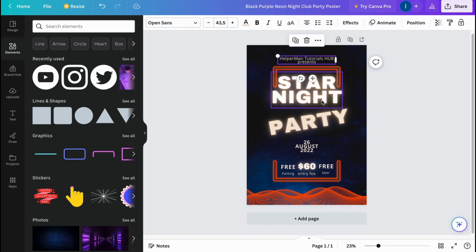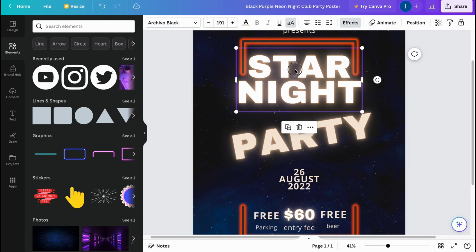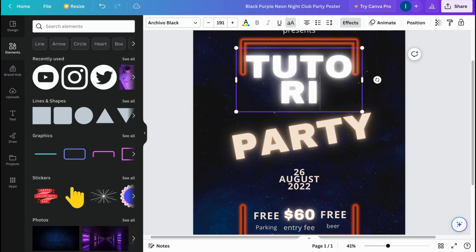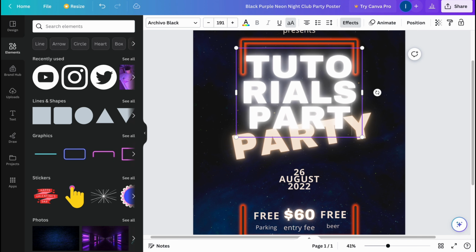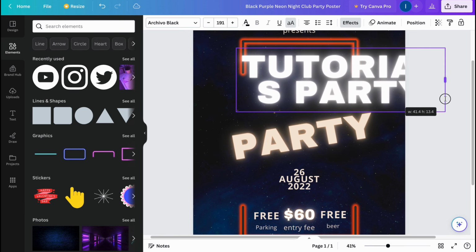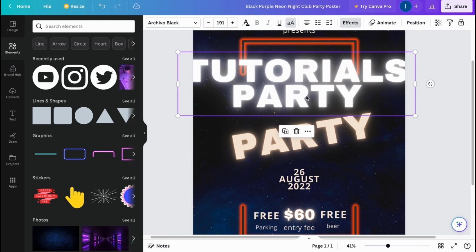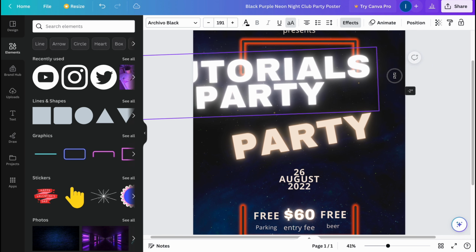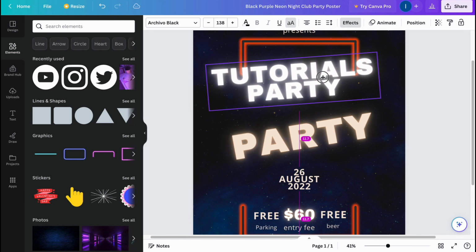And the next step, we need to change the name. So let it be not the start party, but tutorials party. Tutorials party, let it be like this. And I'm going to make it wider, and I also want to rotate this stuff here. I want to rotate, and it looks like this.